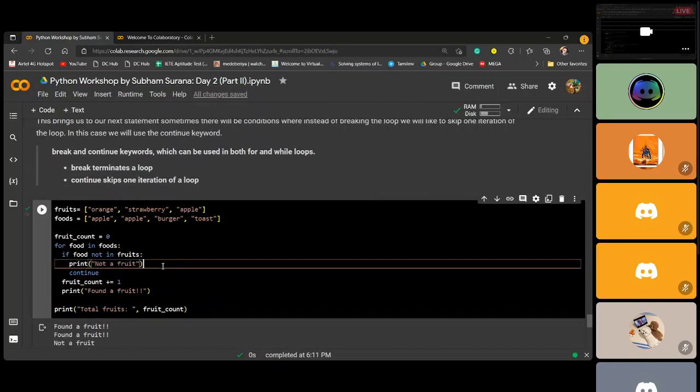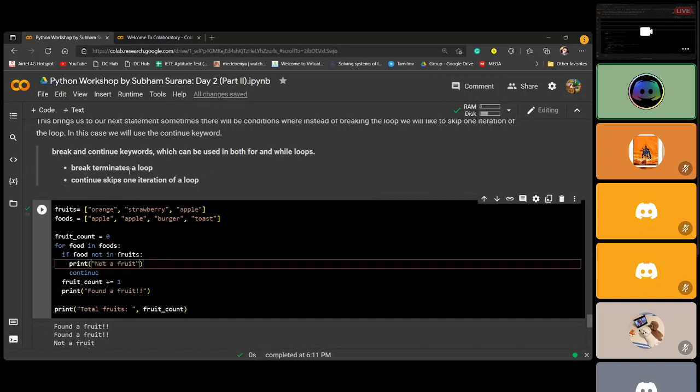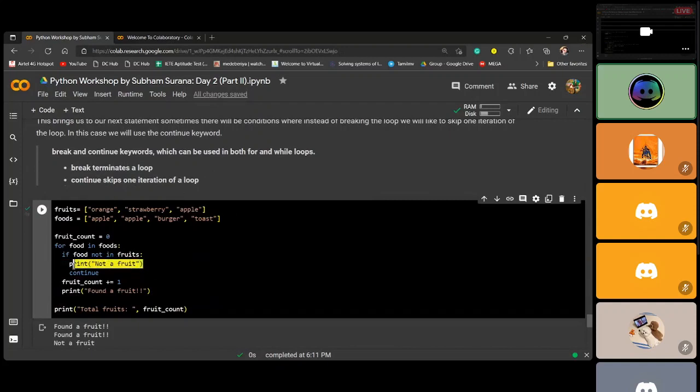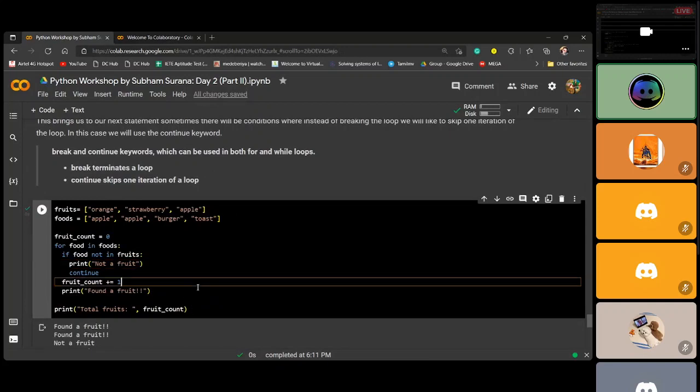It will skip all this, because like we mentioned, continue skips one iteration of a loop. So it will skip this because it was correct. Now we'll again check for apple. Apple is again there. Burger, now burger is not there. So burger is not in fruits, so it will print not a fruit, and it will skip everything. I hope this is clear. If you have any doubt, please let me know.